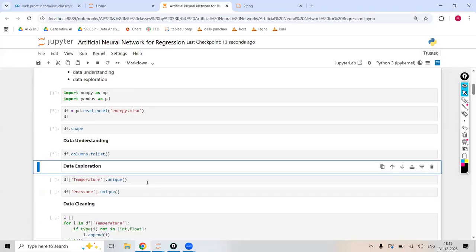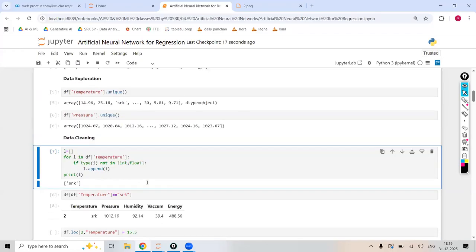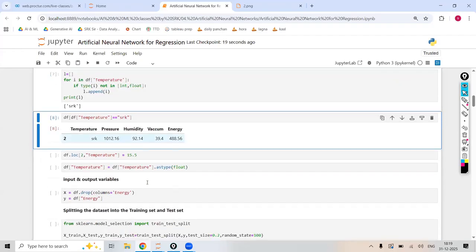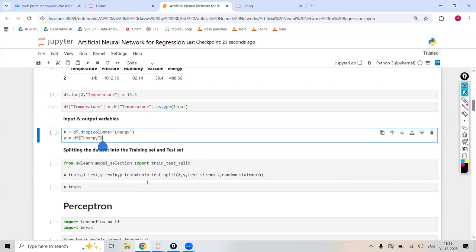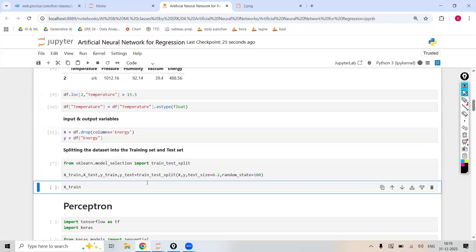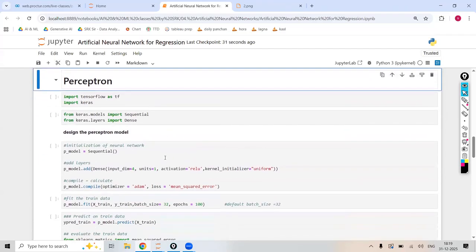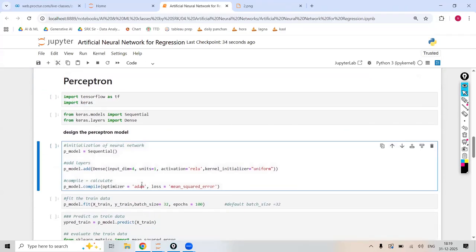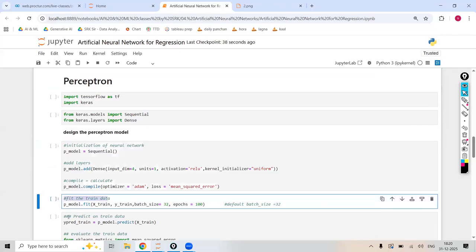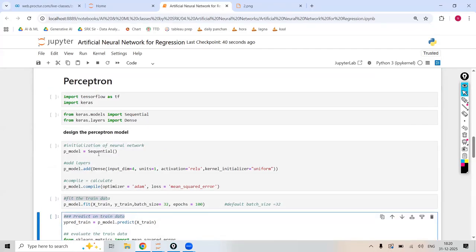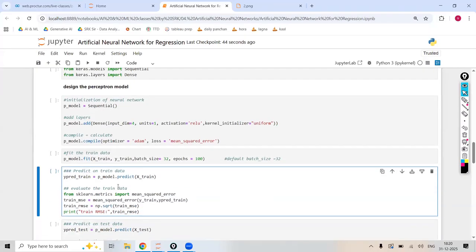So first you're going to have the business problem and later data exploration, data cleaning, followed by data wrangling. And finally, we are going to have the input and output. After that, we are going to split the data. Once we split the data, we are having the modeling. In the modeling, the first one is design, second one is fit, third one is predict. Design, fit on the data, and predict. Total three things will be there.